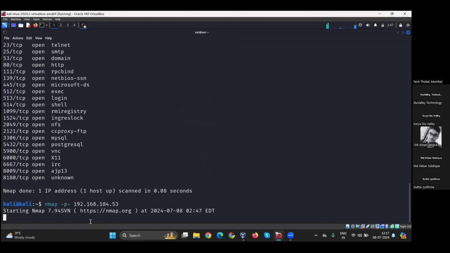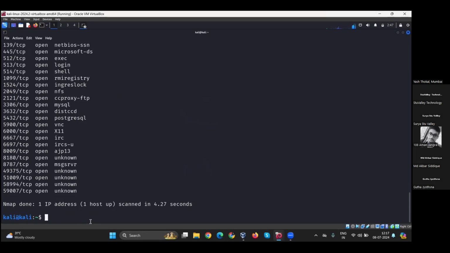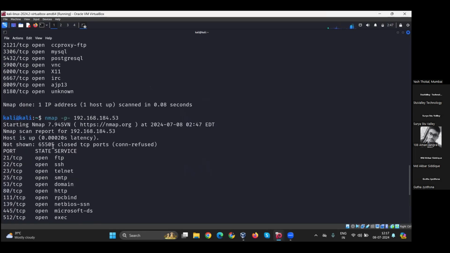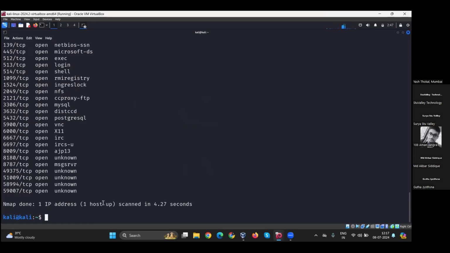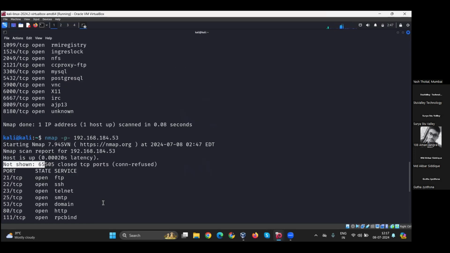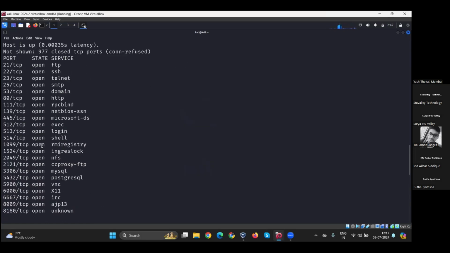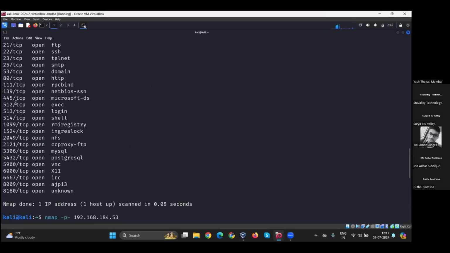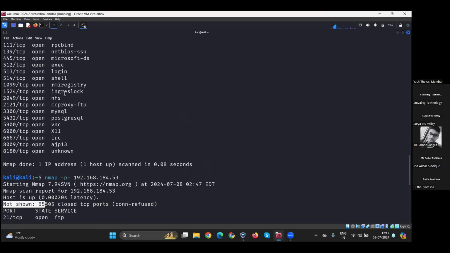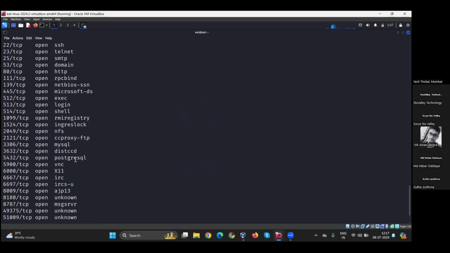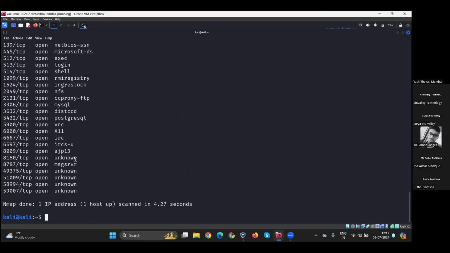It will scan all 65,535 ports. In the result you can see "not shown", which means 65,505 ports have been closed. Only 30 ports are open overall. In the previous scan of the top 1,000 ports, you got only 23 ports. So 7 ports were missing in the first one, and we got those 7 ports in the all-ports scan. That is -p-, all ports scanning. Got it?